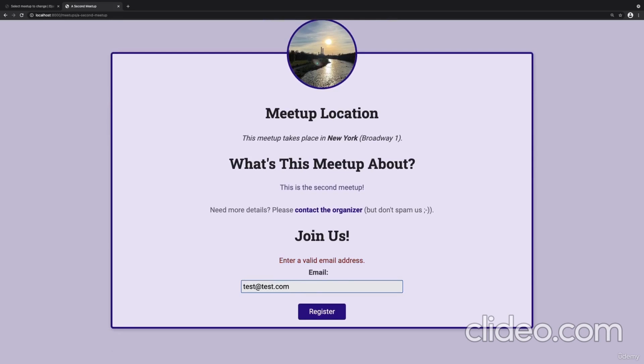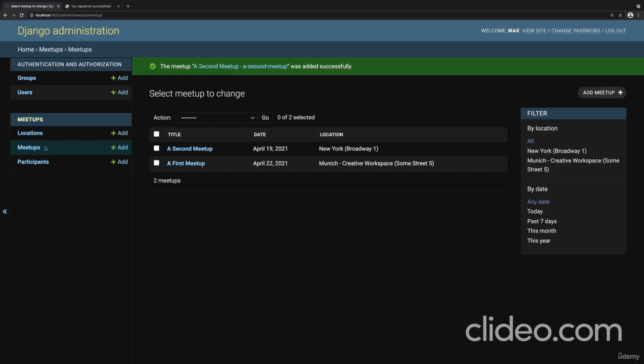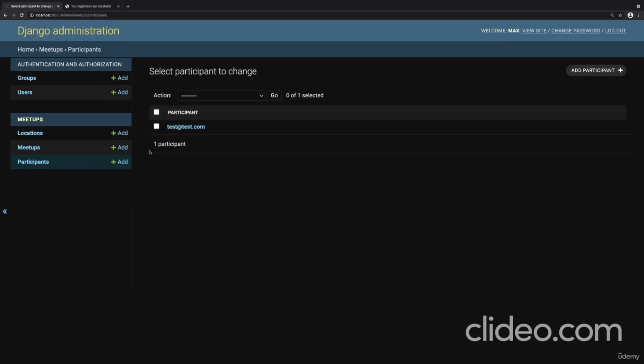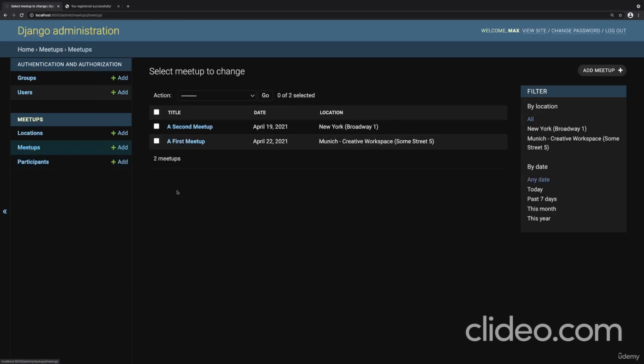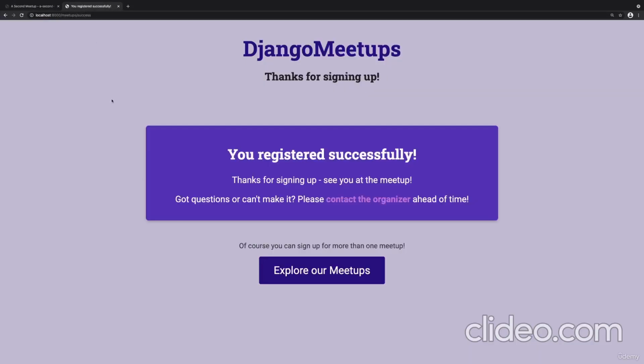That's really convenient. If I enter a valid email here though, then I indeed see the confirmation page. And if I go to my admin area, you see this participant now exists here. And if I have a look at my meetups for the second meetup, this participant was added here as well. So that's all working. Saving the data in the database and establishing that connection, that's working. And the success page is also showing up. And therefore, this entire flow is working as intended.